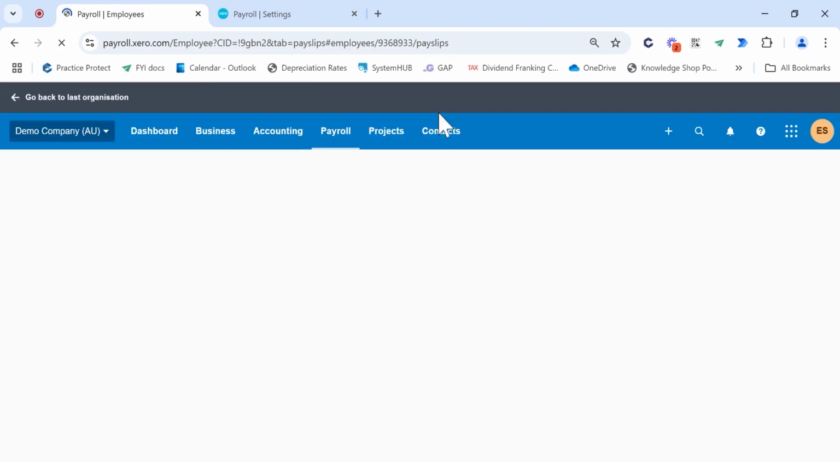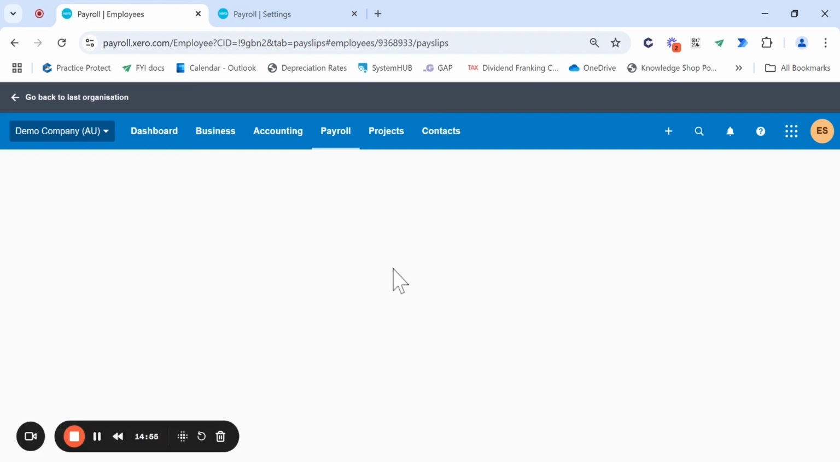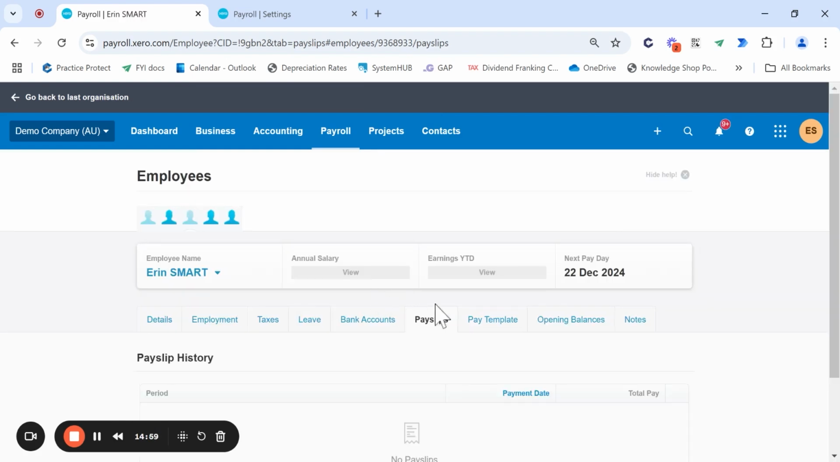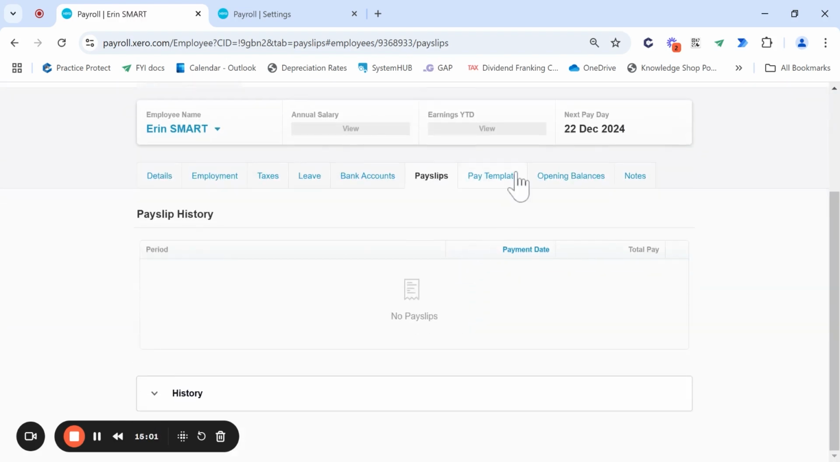Payslips, there's no payslips yet because obviously we haven't done a pay run for them yet. But if you ever need to go back and print out or review any payslips, this is the tab that you would need to go into, and this will show every single payslip you ever post.